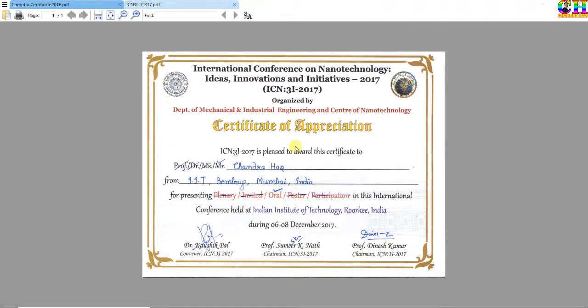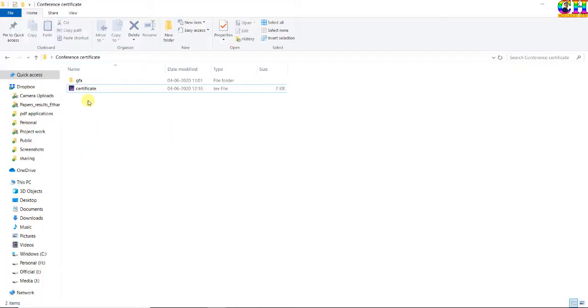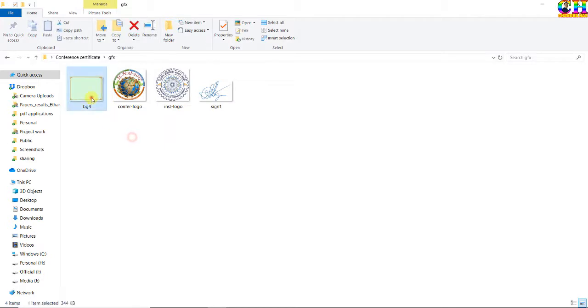Welcome. In this video, we'll learn to create participation or appreciation certificates which are provided in conference or some other similar events. In LaTeX, we can easily create either a landscape or a portrait oriented poster. Here I have one sample which we'll create. For creating such certificate, we need two logos, one institute logo, one conference logo, one background image, and a signature. Here I have one background image, conference logo, institute logo, and sample signature.